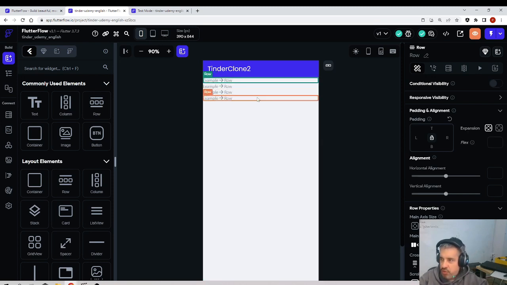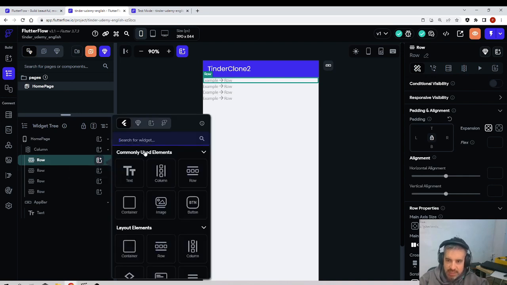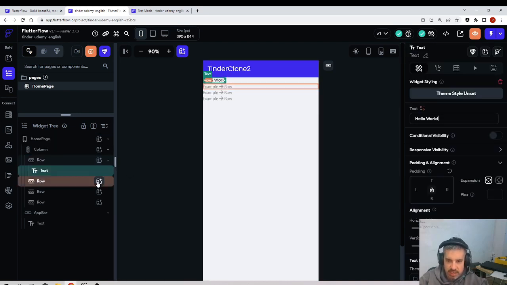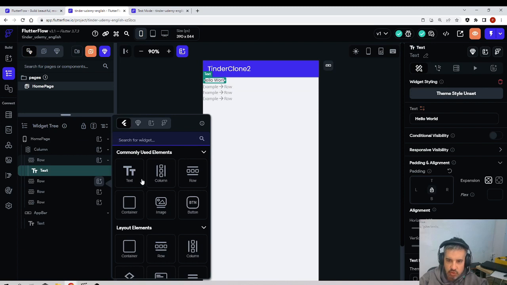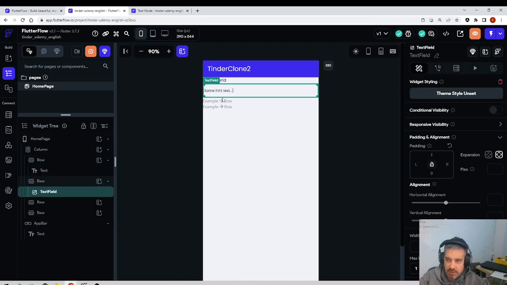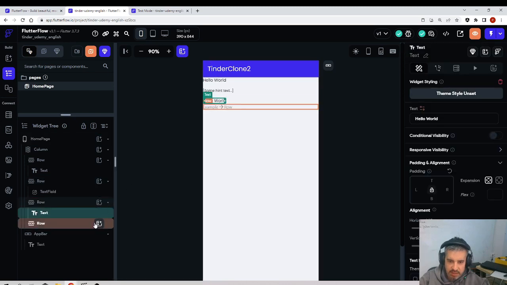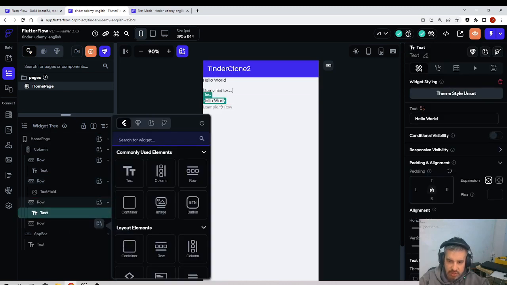Okay, now I want to insert inside this row a text field. I prefer to do it here, because you aim at the right place where you want to do it, because I want to put inside this row a text field. Inside this row I will put a text field, which is an input text field. Inside here I will put another text field.